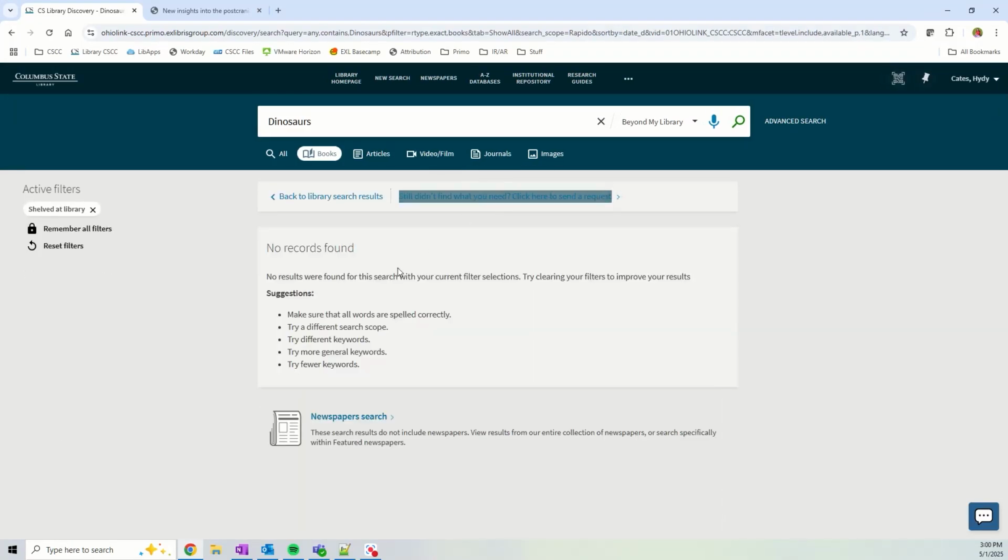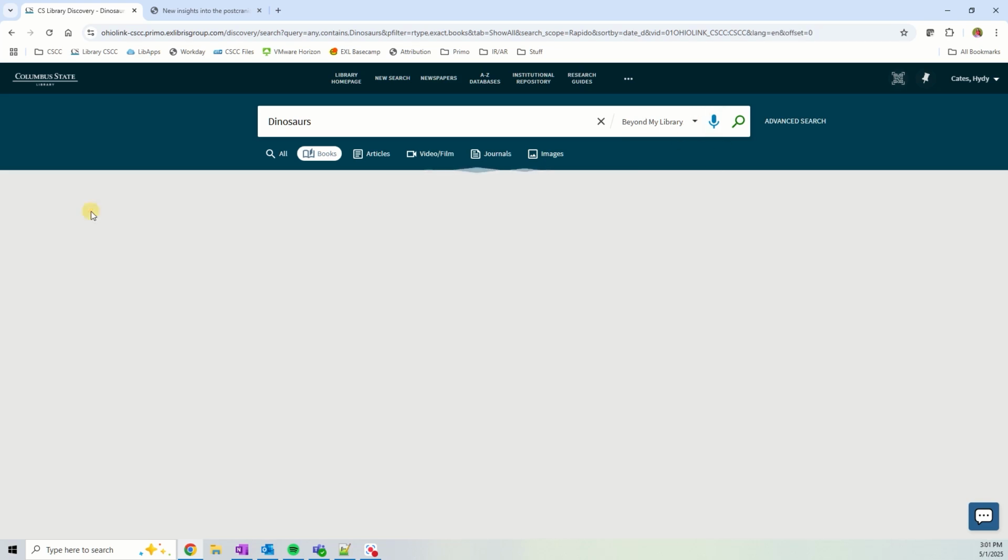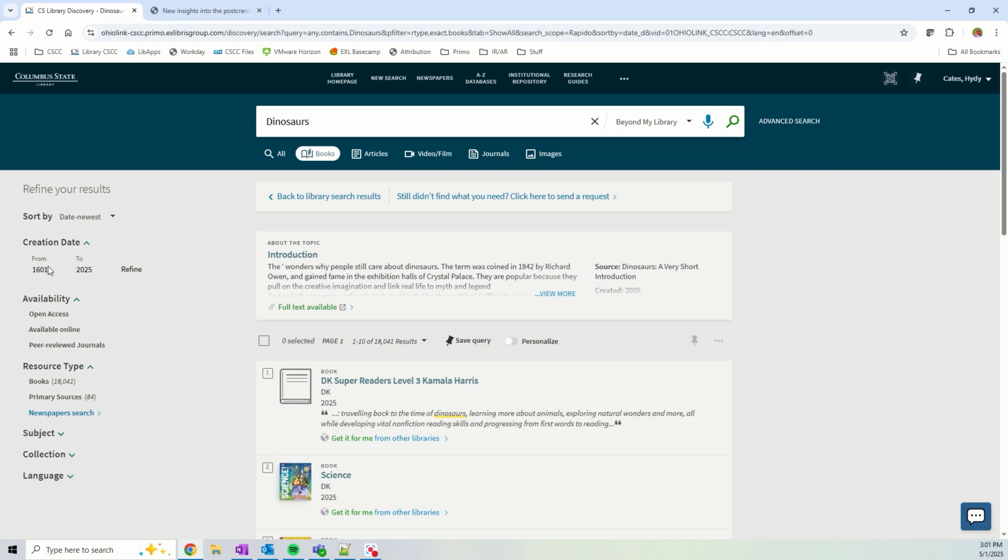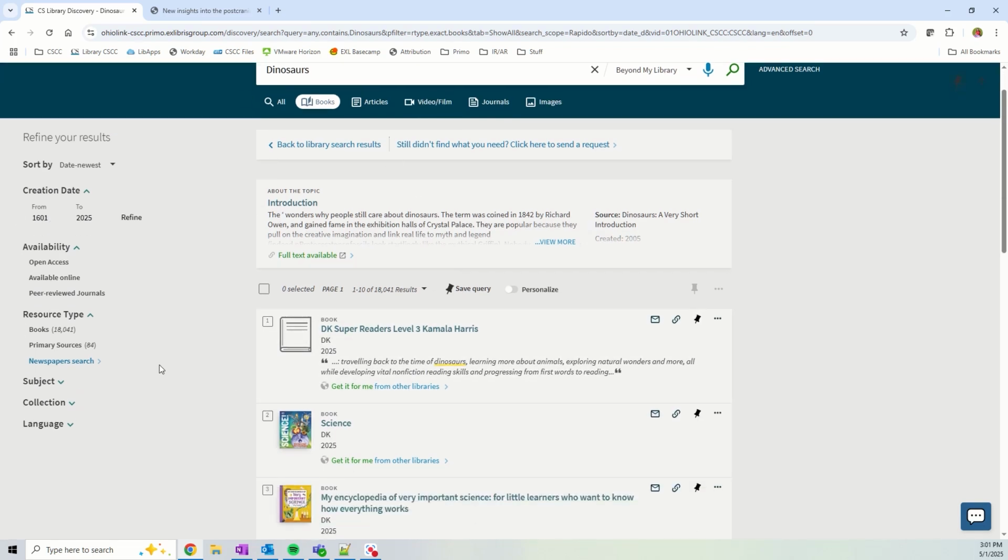Clicking this will expand you to the Beyond My Library search here to search our databases, OhioLINK, and interlibrary loan services. However, since we chose shelved at the library, we're not going to get any results here because this is everything outside of the library. So we have to turn off that filter to get our results. So you can see we have a lot more results here.